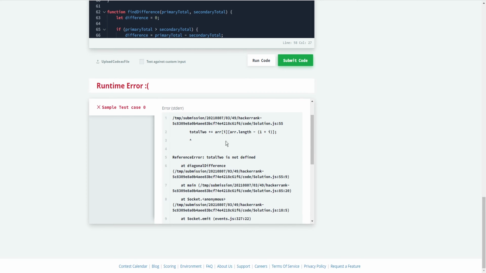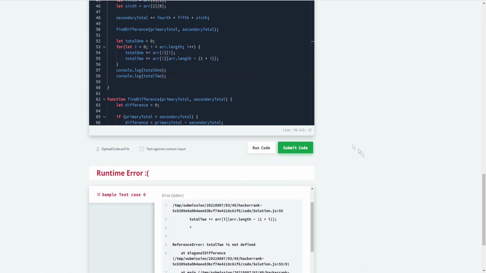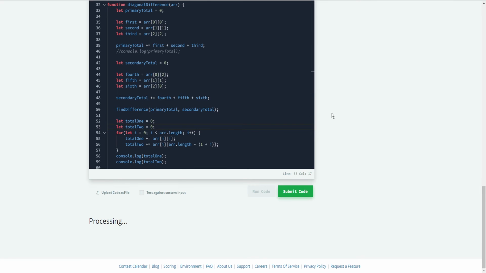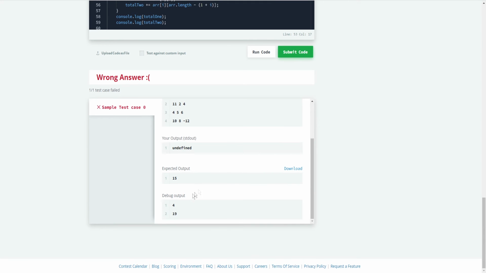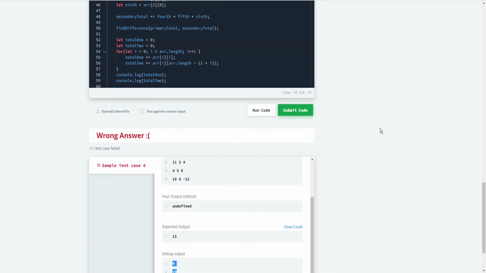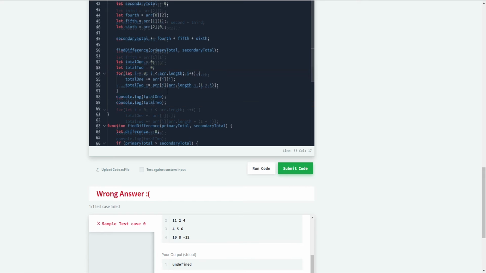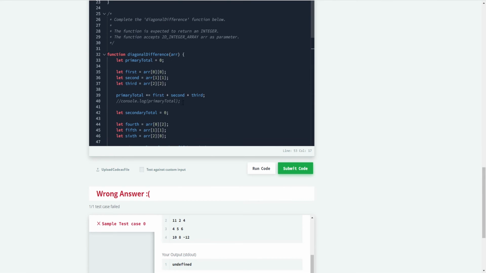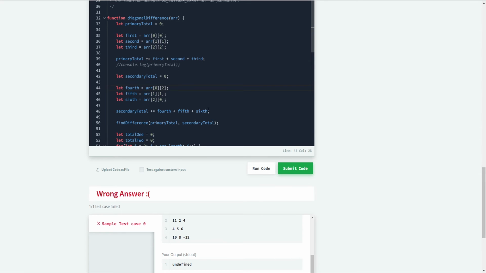Runtime error, what's the problem? Total 2 is not defined. Let's just copy this and call it total 2. $19. Okay. So this actually does work. I'm going to start deleting everything that I've done before.